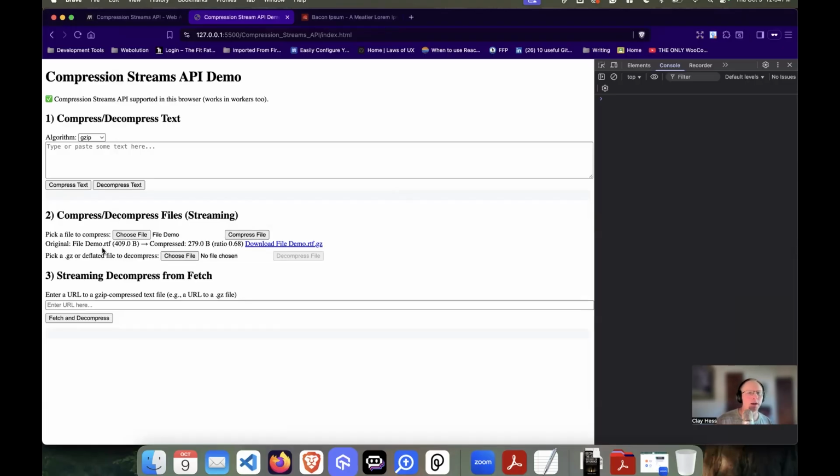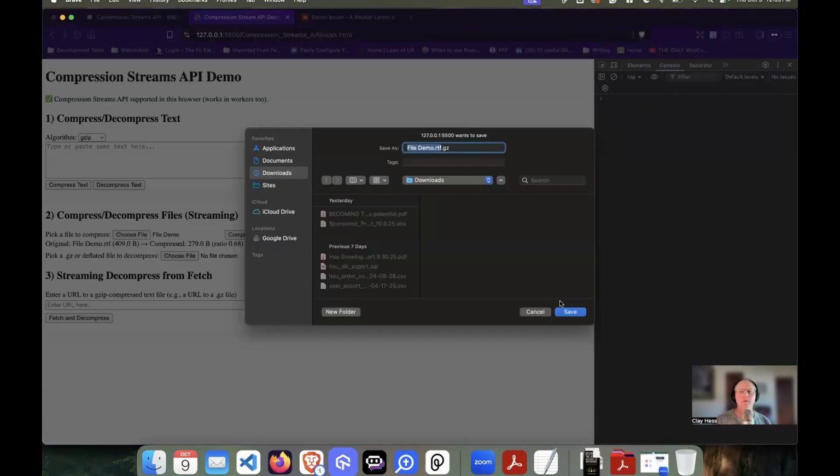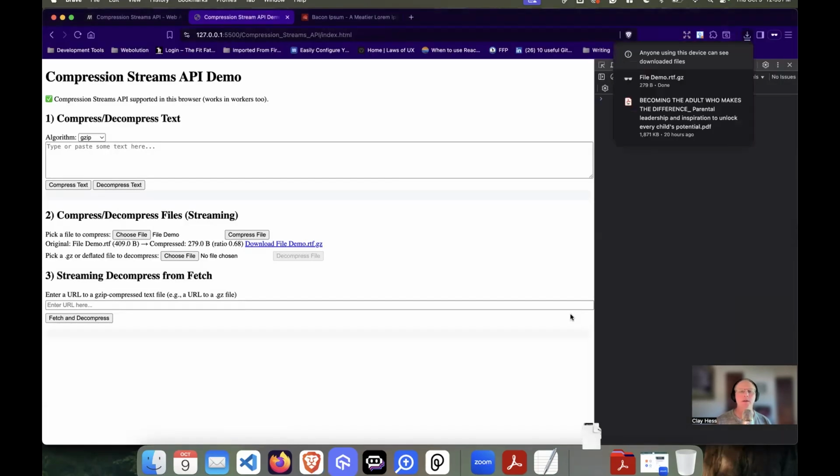The original file is 409 bytes, again, not very big, but it compressed to 279 bytes, so a ratio of 0.68. And then I can download that as a gzip from this link. Go ahead and click download, boom, it has now been downloaded.